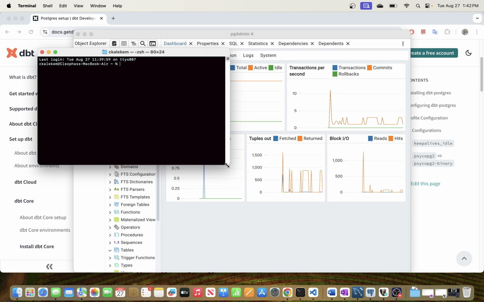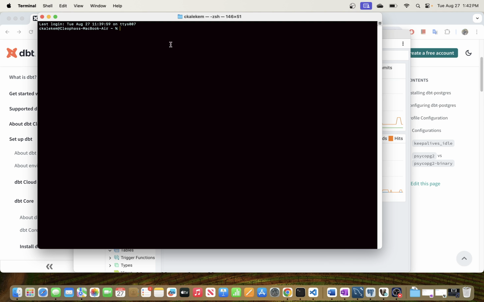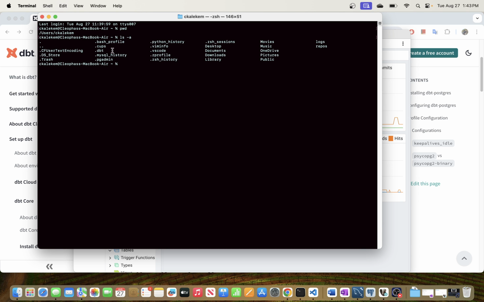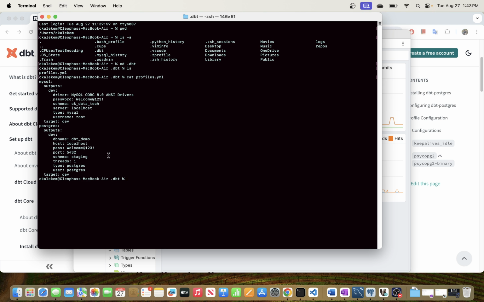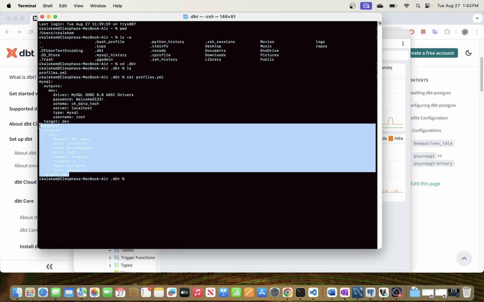Like I told you, we do need to modify our profiles because that's where our connections are kept. If you come to your users directory and you do ls and list all the objects there, you can see that we have .dbt here. So I'm just going to connect to that .dbt, and then we have profiles. Okay, so this is the profiles, and if I do cat profiles and read this, you can see that we have two profiles here. One was for MySQL, and this one is the one that we created for Postgre.